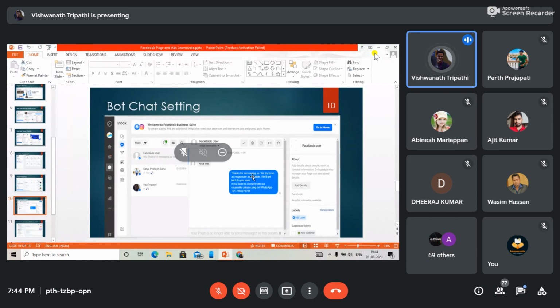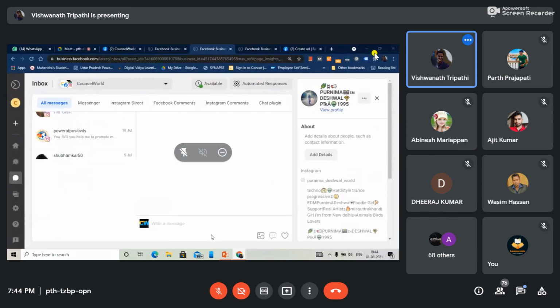If you want to change the reply, like I have set it: thanks for the message and we are trying to be as responsive as possible. We will get back to you. If there is an urgency, you can ping on WhatsApp. You can configure the message also. So all the messages are available, and you can manage them from a single page.